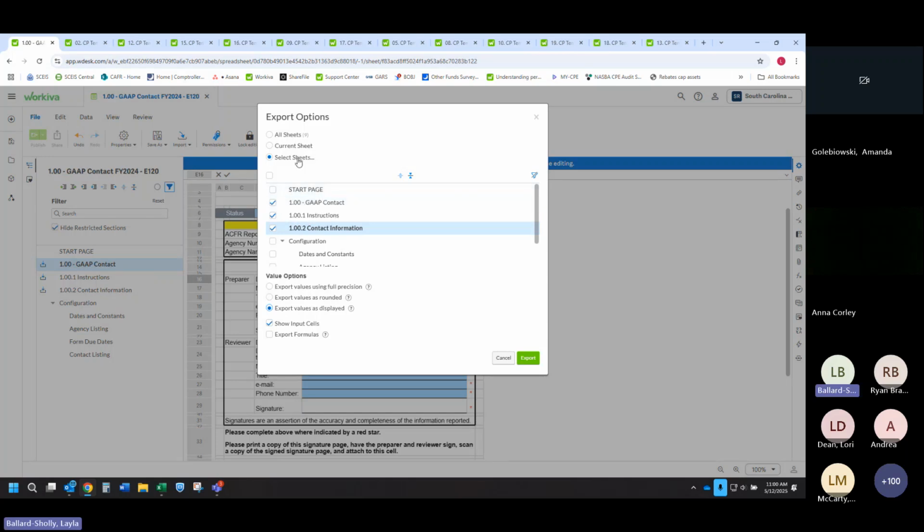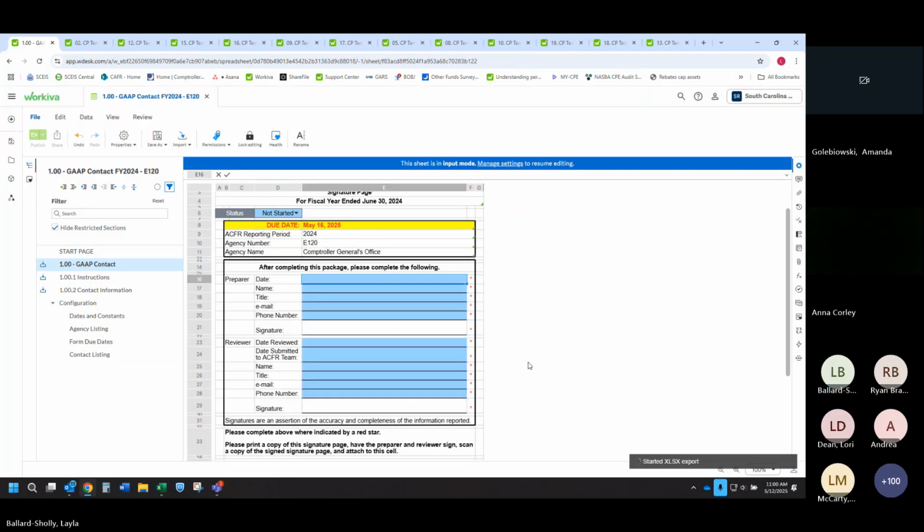So again, you're going to go to select sheets. You're going to select everything in the package. If you don't want the instructions, obviously you don't have to check that, but you would check the signature page and your form. I'm going to click export. I don't know if this is going to show on the screen or not.